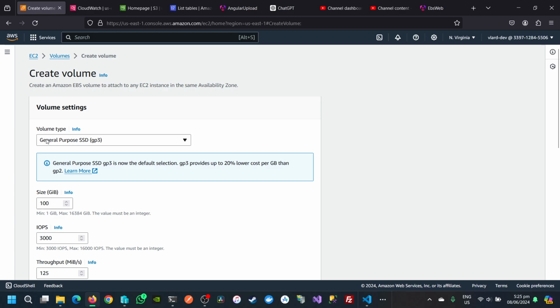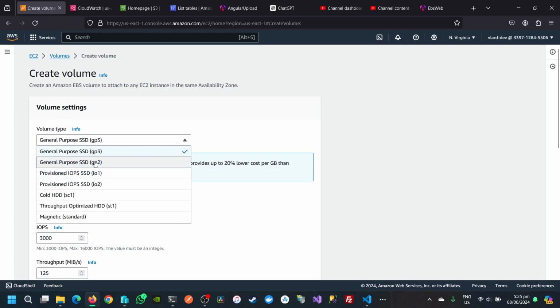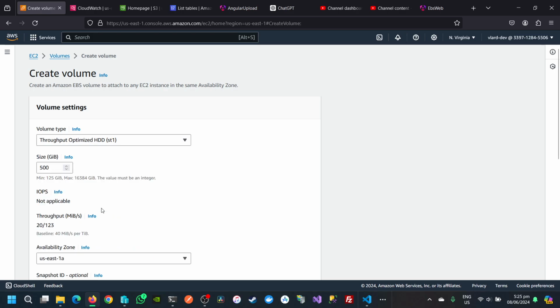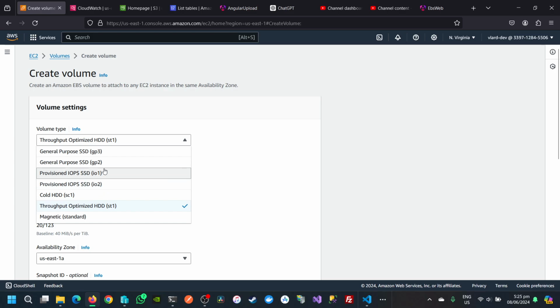As you can see, there are volume types for EBS volume. We have GP2, GP3, IO1, IO2, SSD, HDD, and throughput optimized. So, these are the volume types. This is the old one, this is the new one, this is the IO provisioned, provisioned IOPS, and this one is a better version of this. And this one is a cheap one, and this one is throughput optimized for, I believe, data, some machine learning, something like that.